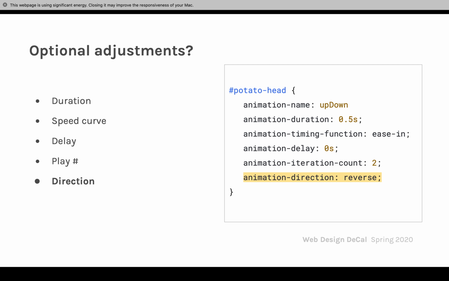But let's say we want to play it backwards, we'll just call reverse. By default, it's already set to none, so it just plays from 0% to 100%. So you wouldn't need to say forwards or something like that in order to play it normally. So yeah.